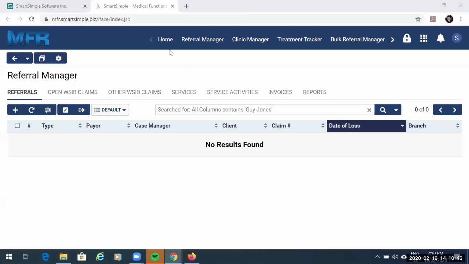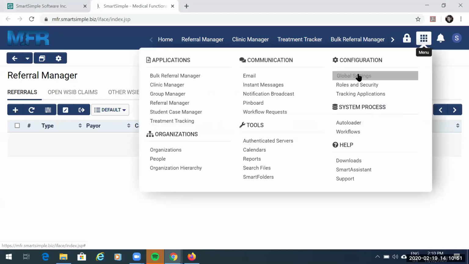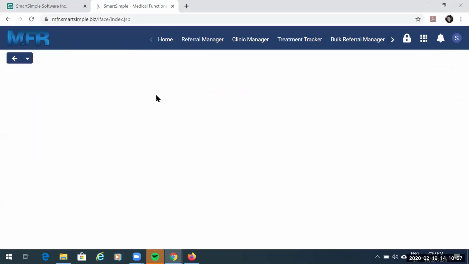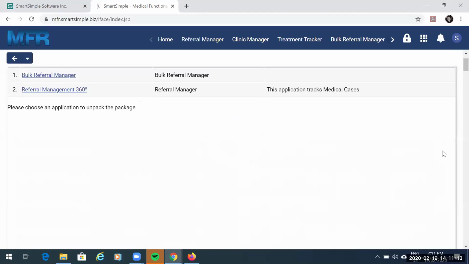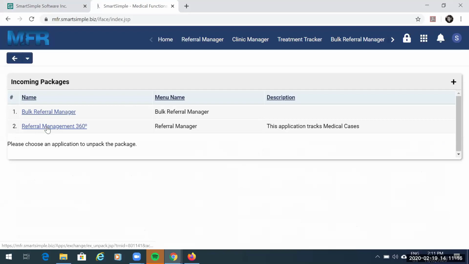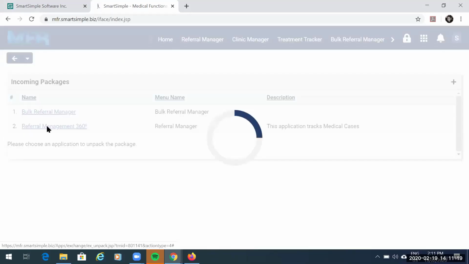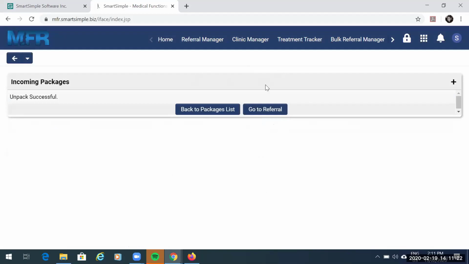All right, now we're in the other instance, the instance that will be receiving this data. If it's configured, the main homepage will have the list of all the examples that were sent in. Here it says incoming package, and you'll see that this package was sent over by E3, the insurance company, with the time and date, etc. Here it gives you the option of unpacking the package. When you click on unpack, it asks where you want to send the package to, which UTA. We'll choose referral management 360, click OK, and then go to referral.